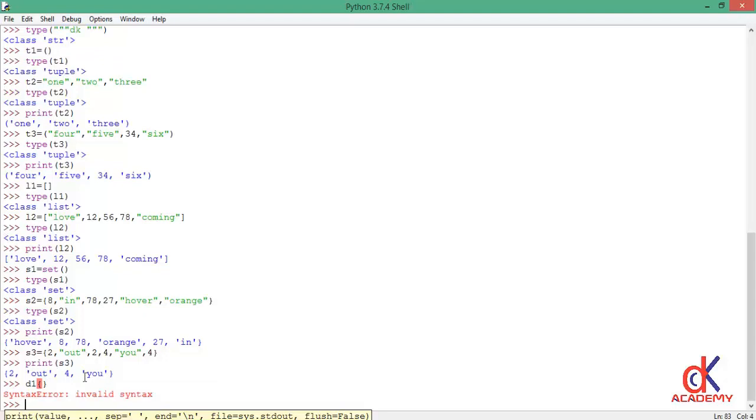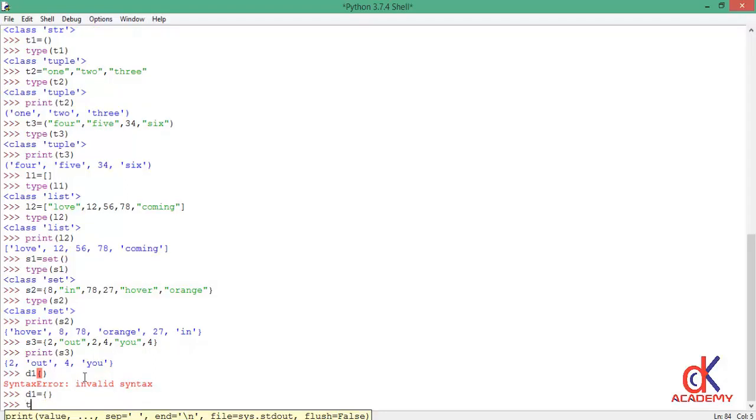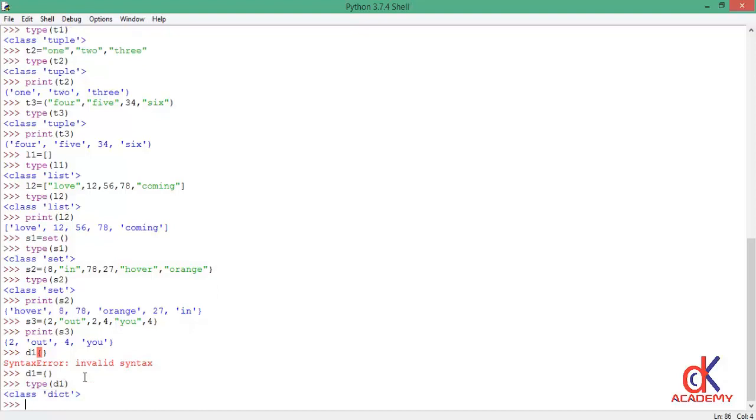Okay, so for example, if I type D1 and set it to an empty dictionary. Sorry, there's a mistake there. D1 equals, then empty curly brackets. And when I check the type of the data I just created, here D1, you see that it is a dictionary, dict. What we created now is an empty dictionary. So if I type D2, now D2, I will set it to a dictionary.